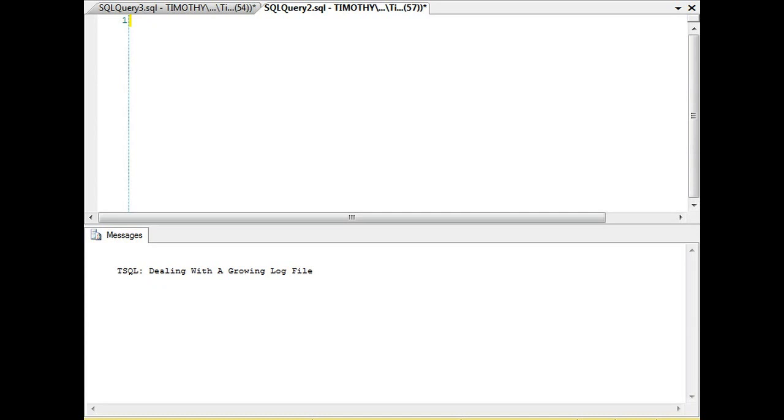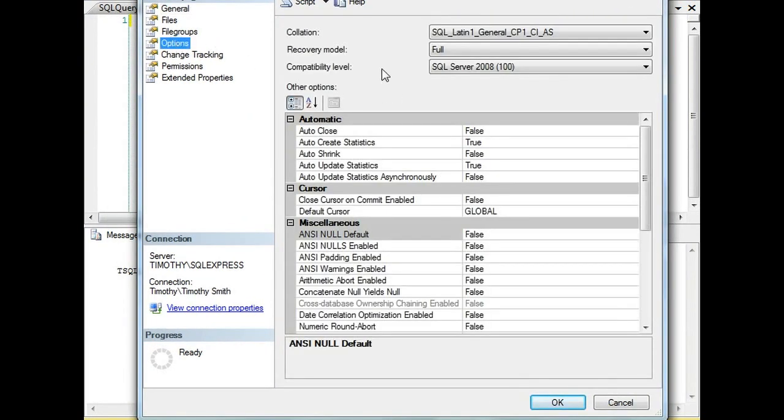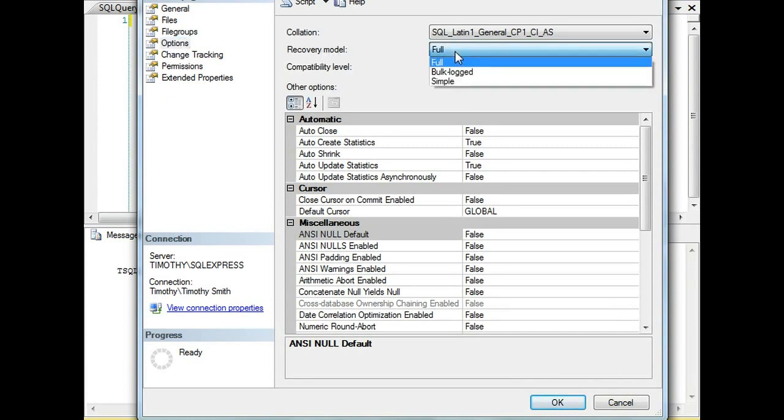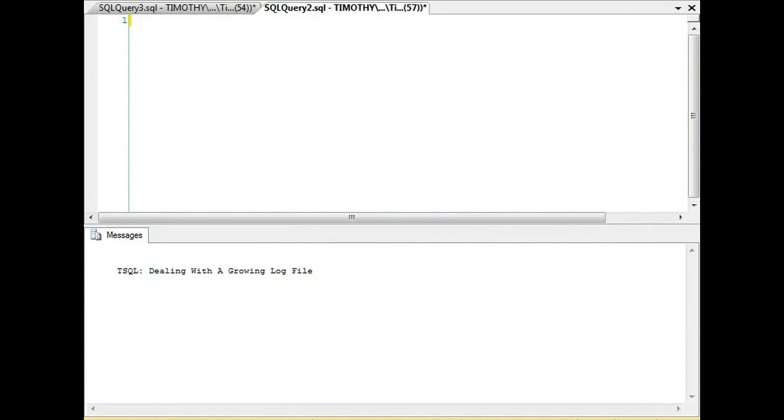As a case in point, first of all, this does not apply if your database is in simple recovery mode. You can determine that by right-clicking on your database, which you can't see on the screen currently, but I right-clicked and chose the option Properties, and you can go to Options, and here's the recovery model. You'll see mine in this database, which is Bitcoin, is full. If it's in simple, it doesn't apply. So we're talking about a database here that's in full recovery mode.